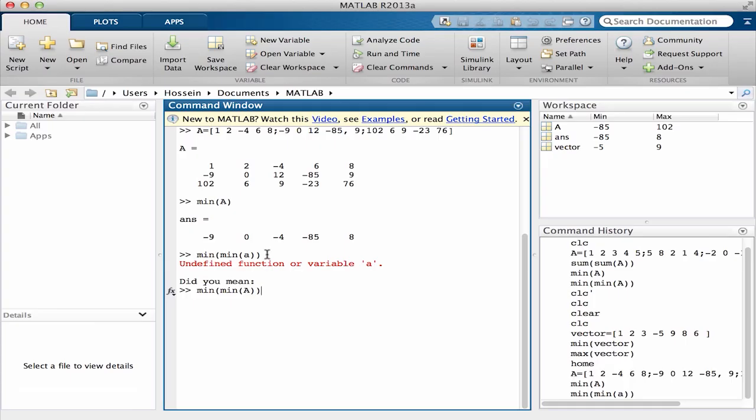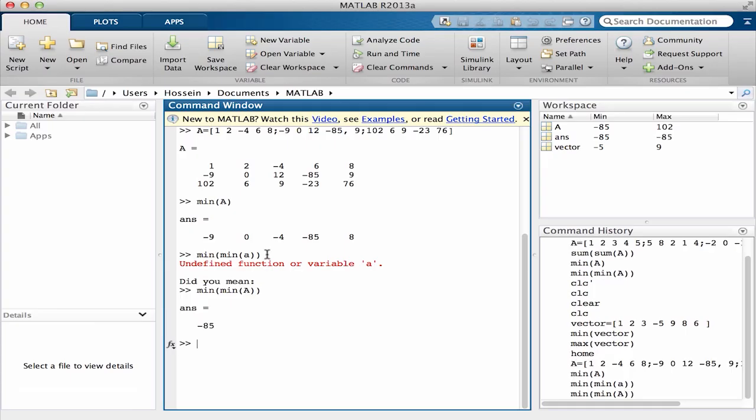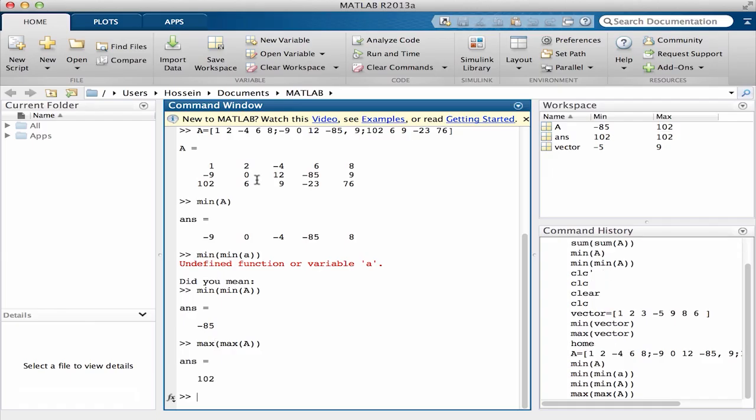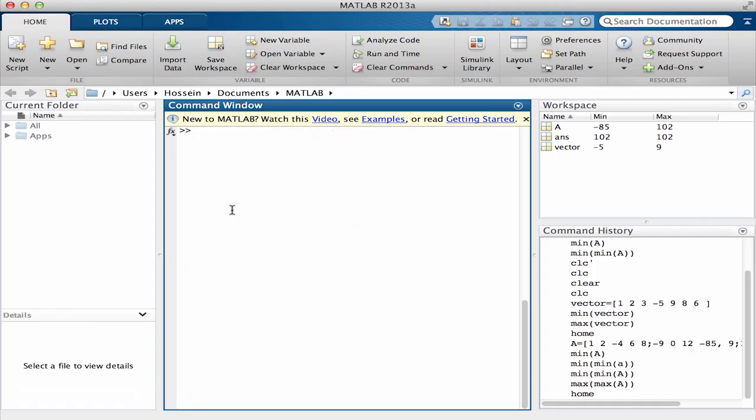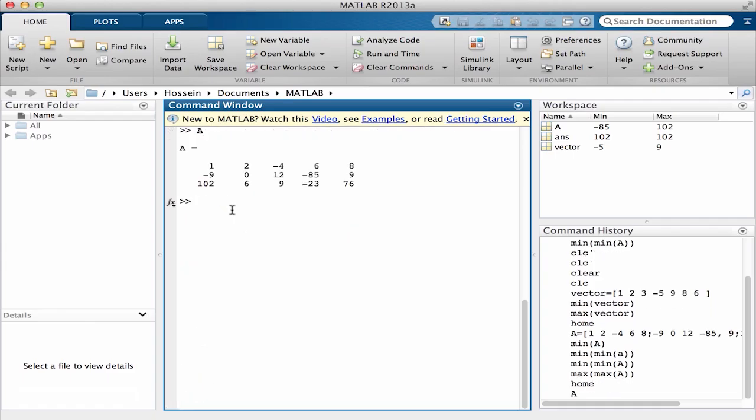Sorry, it's the capital A. So if I do that, the return value is going to be -85, which is correct, because if you look at this matrix, you see that the minimum, the smallest number, is -85. How about the maximum? If I say max and max A, do it twice, it goes and searches the whole matrix to find the largest part, which is 102. Let me bring the A matrix again.